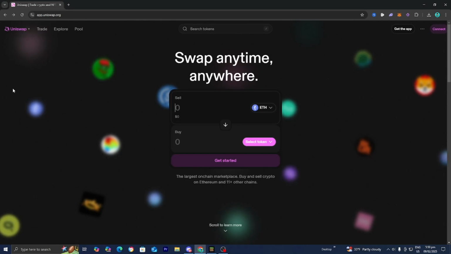In this video, I'm going to show you how to connect Metamask to Uniswap. The first thing you want to do is go to the official uniswap.org website. Make sure that you go to the correct one because there are many scams out there that pretend to be the real website but actually aren't.